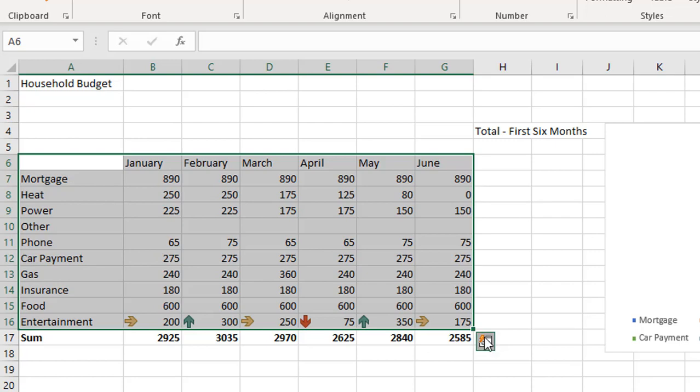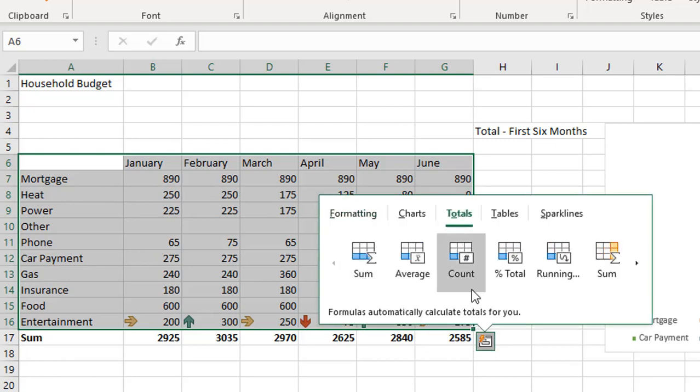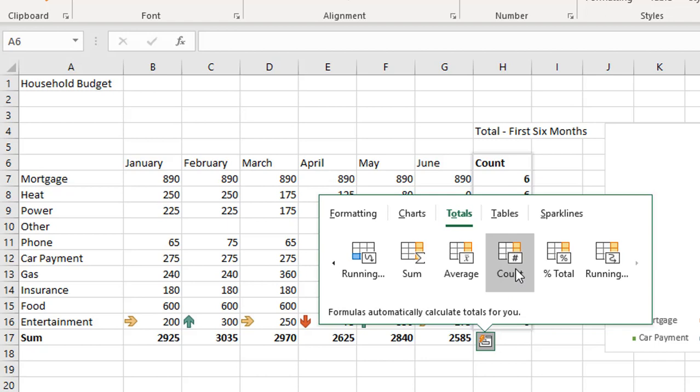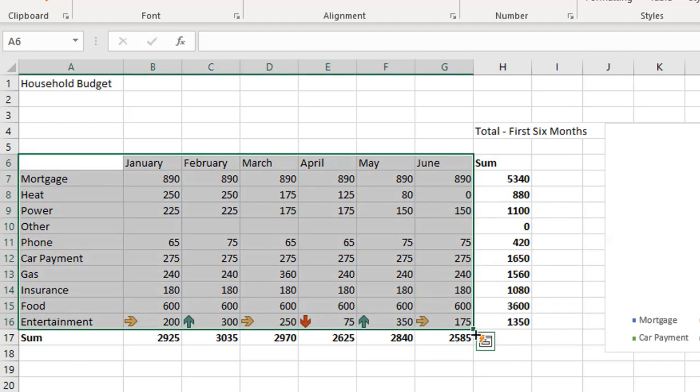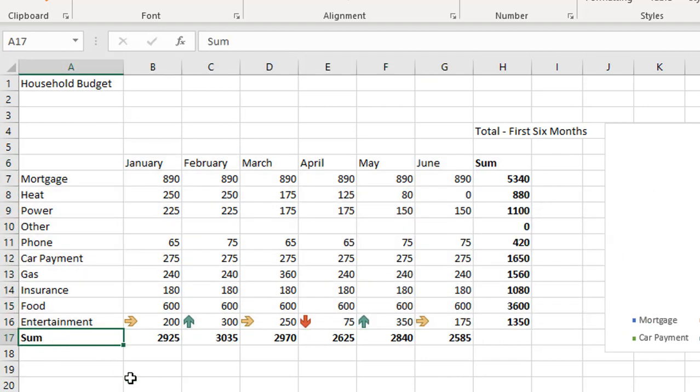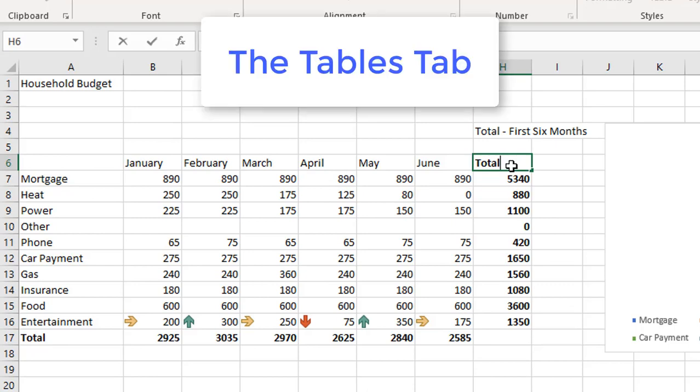But I can also go back to it, and when I go to totals, you'll notice at the very end, there's a little arrow. And when I click on that, it runs through all the different column totals that I might want to add. So I'm going to go ahead and choose the sum for the right column also. So now I have a total for all expenses at the very bottom and a total for each month over on the right.